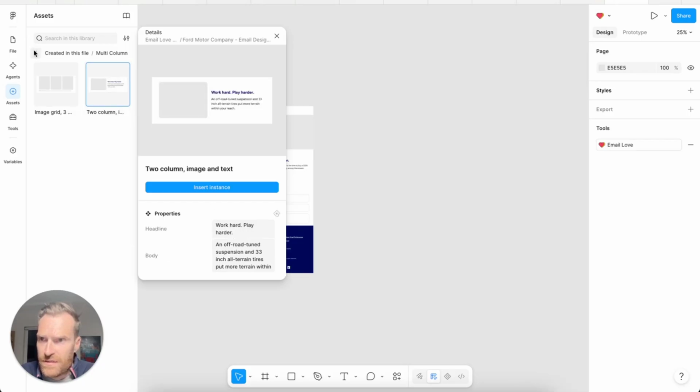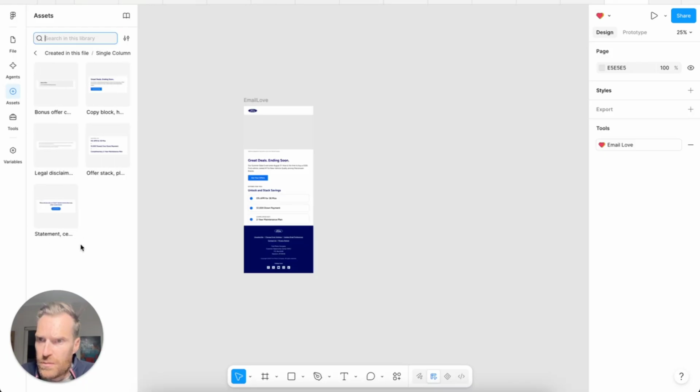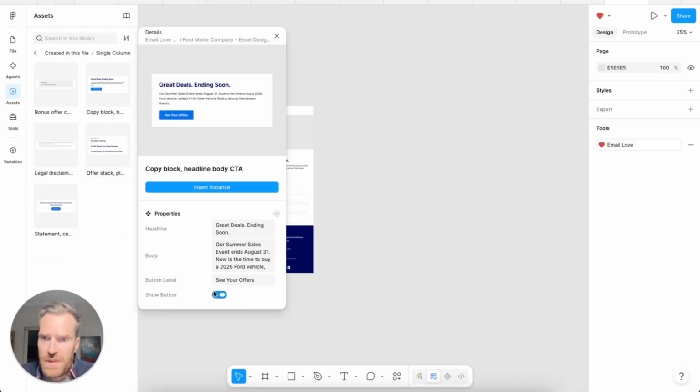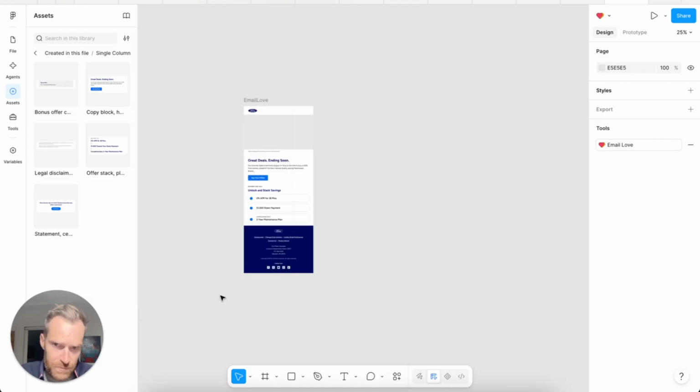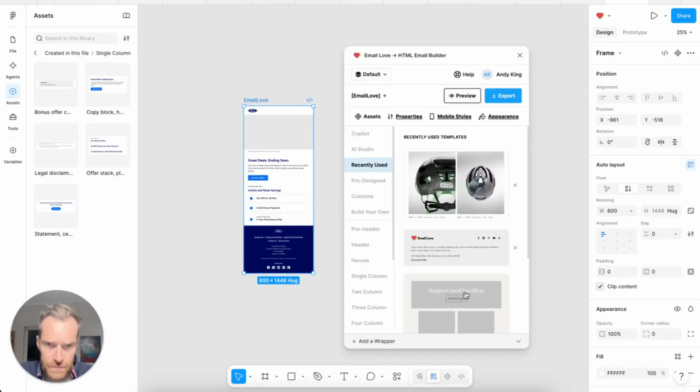Let's see, does it have any in this one? Let's have a look at maybe a single column section. Yeah, so the button, for example, has a property that Claude has applied for us. You can tell it to apply properties to images, buttons, or text. So I could tell it to apply a property to this heading, this paragraph. But it's got properties for the headline, the body text, as well as the button label. So it's pretty comprehensive.